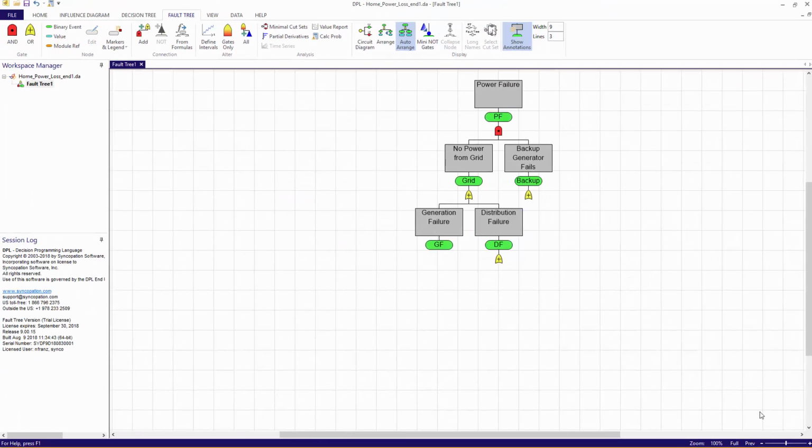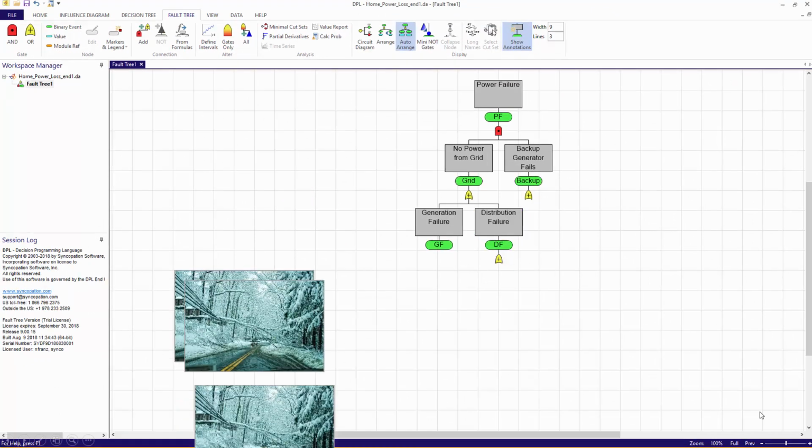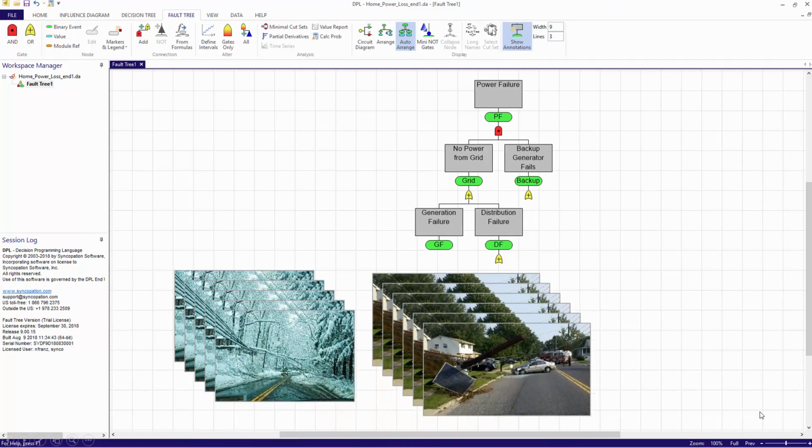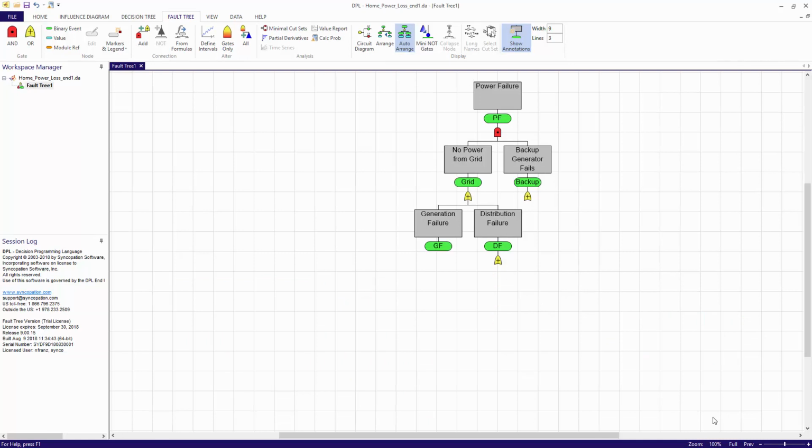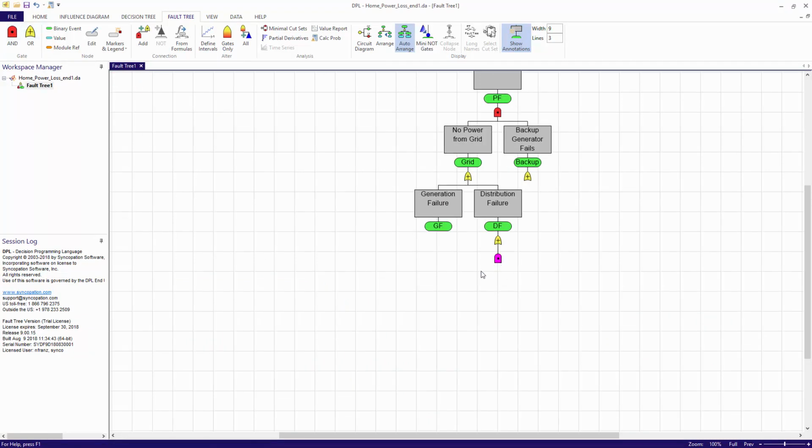In my geographic location, we deal with multiple bouts of severe weather and hundreds of vehicle crashes each year, but these events do not result in a distribution fault every time. This will be reflected in the logic of my fault tree. I'm going to drop two new AND gates onto the distribution failure OR gate I just created.